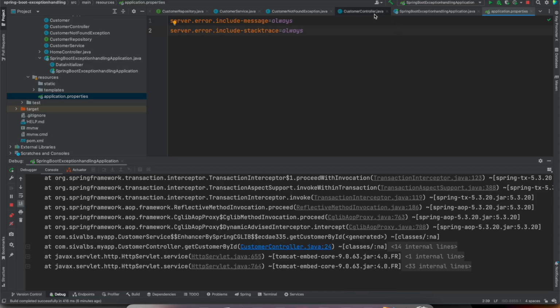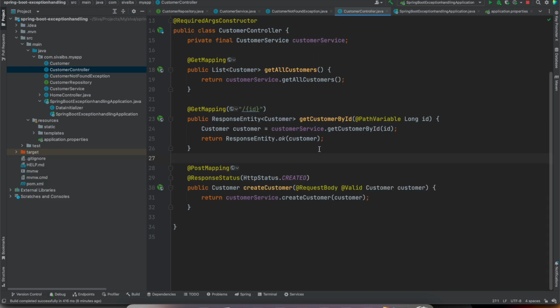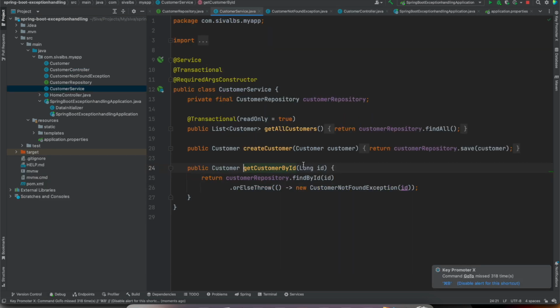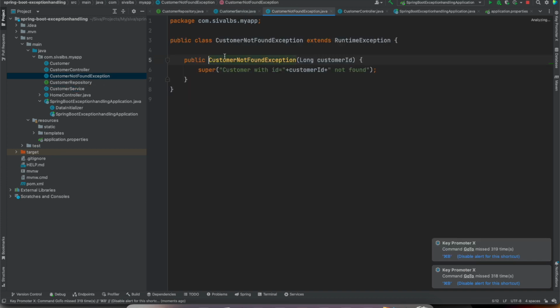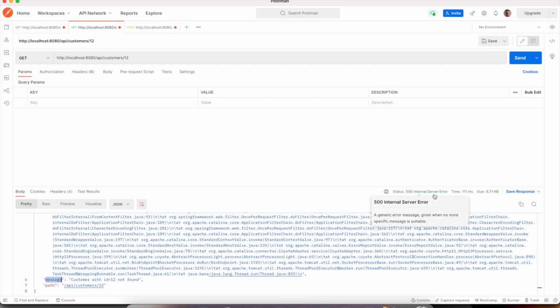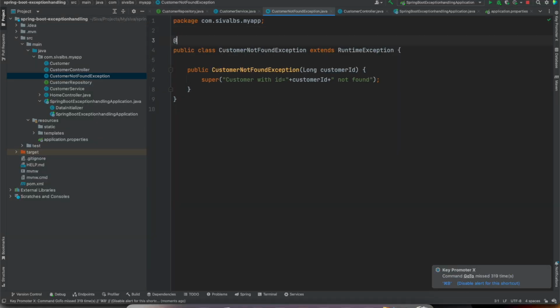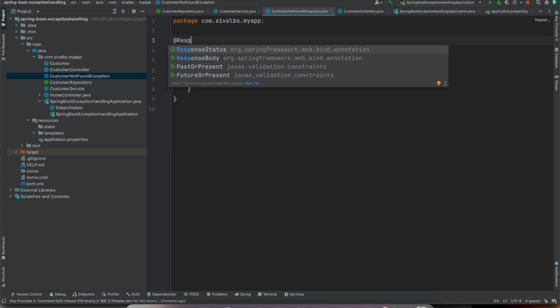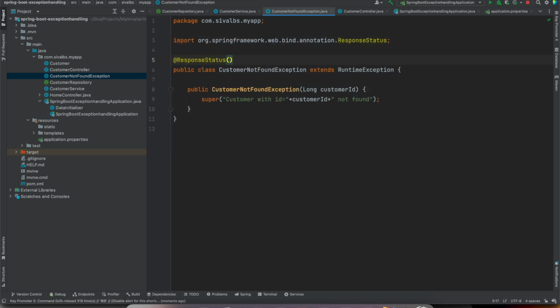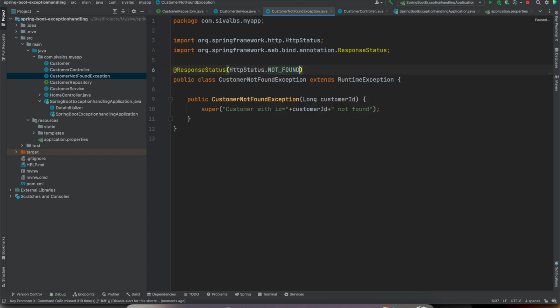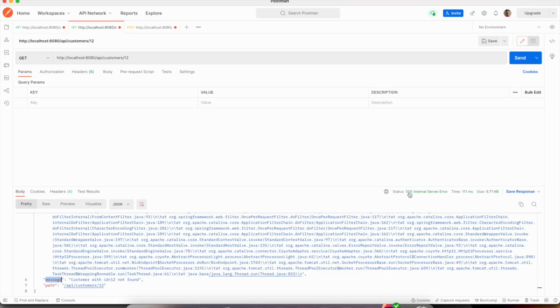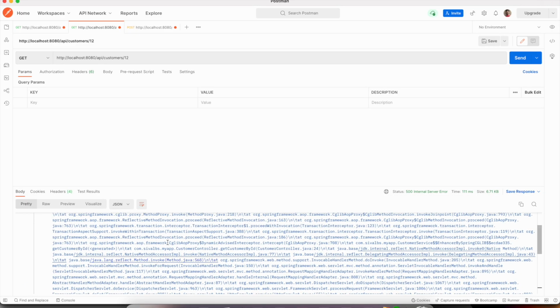So here, when we throw an exception from get customer by ID, when we give an invalid customer ID, we are throwing this customer not found exception. By default, we don't have any annotation over here. That's why it is giving internal server error 500. So if all we need to change is the status code, we can simply use the same technique, response status. This should be not found. With this annotation, we can change the response status code and still have this stack trace.